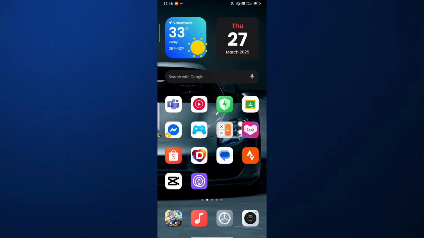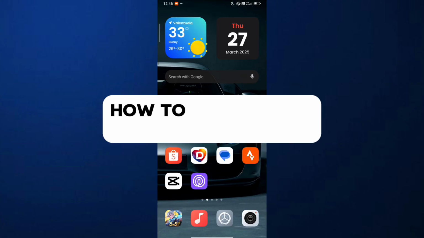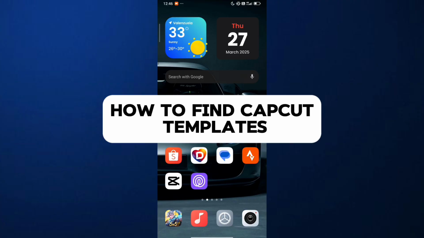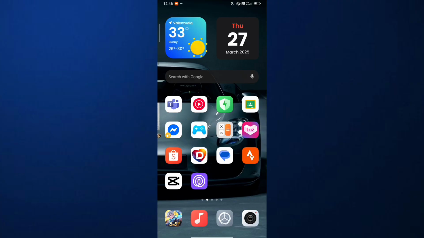Today in this video, I'm going to show how to find CapCut templates. So let's get started. On your phone, just easily open the CapCut app.